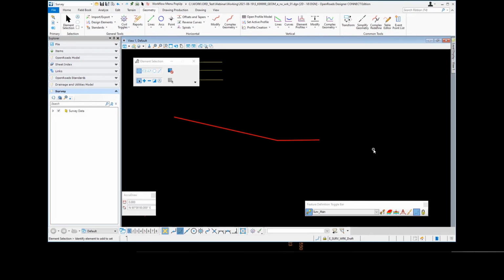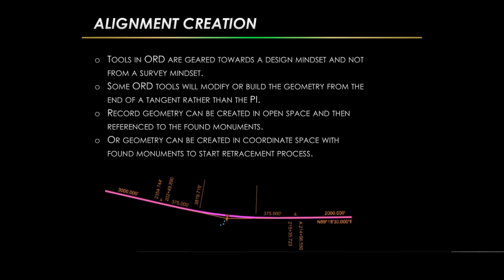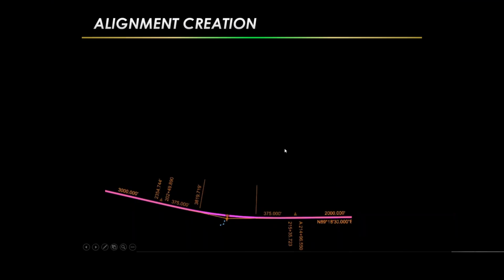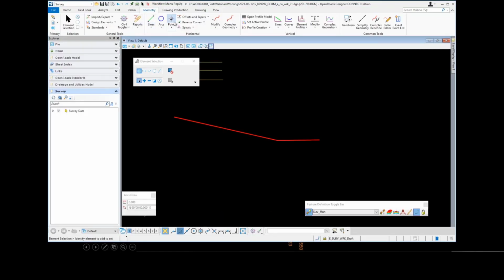So the next thing we want to do is insert our arc. Well, let's go back to the PowerPoint slides real quick. So here's the basic steps. Create your tangents first. We're going to add our curve sets. So let's go add our curve set.